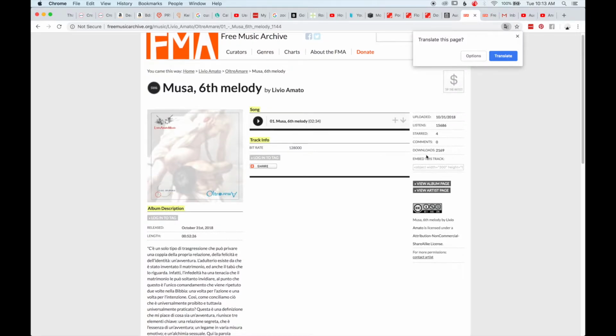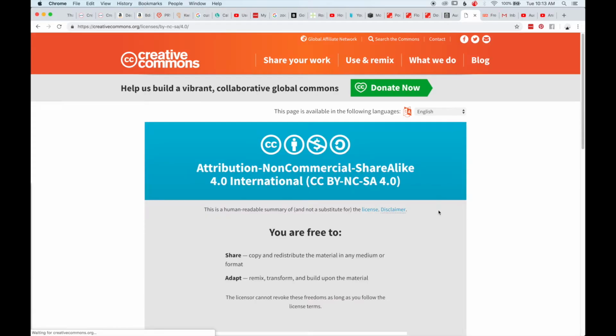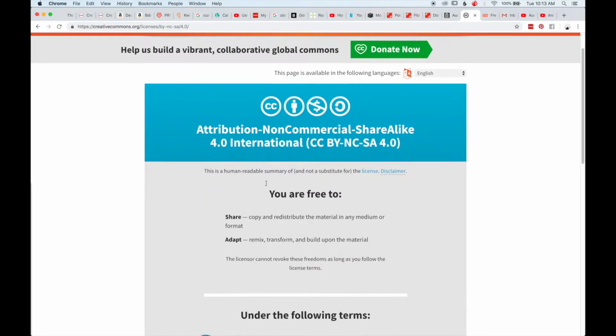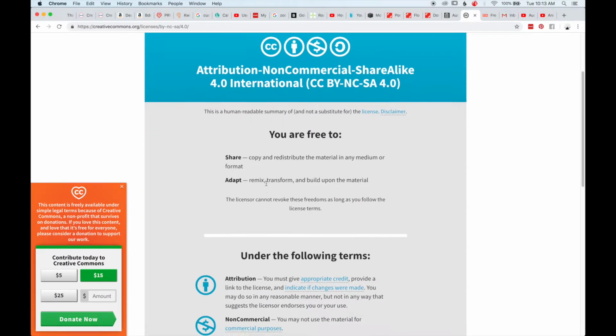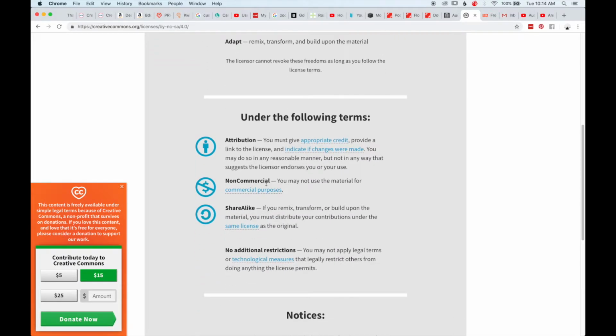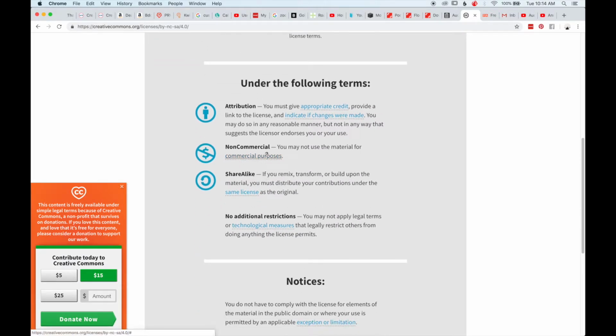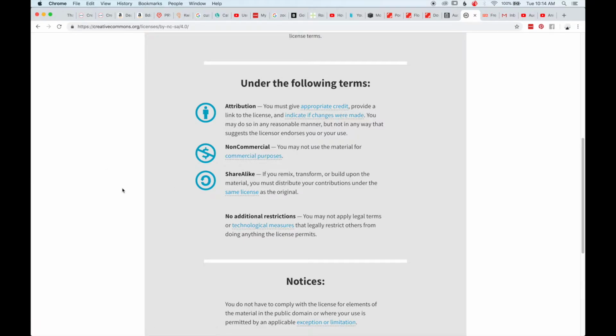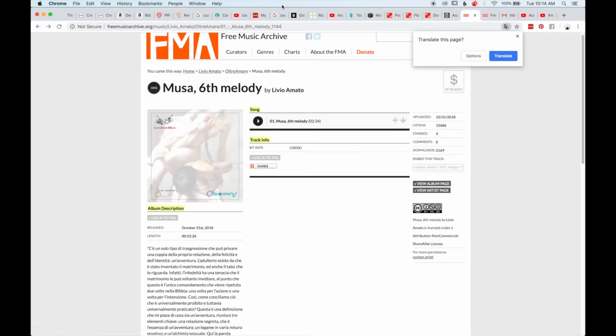Right here on the right hand side, it'll tell you what the icons are. So it'll tell you you're free to share, copy, redistribute, adapt under the following terms. And you see how it says non-commercial? So you can't use it for commercial purposes like paying for advertisements. And I'm not a lawyer, so don't quote me on this. Make sure you read the copyrights before you use any music. I don't want this coming back to me. It's always good to read the instructions. So Free Music Archive is a great one.